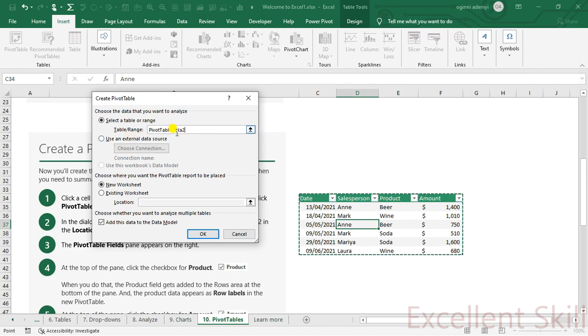Use an external source of data? No. Then this is new worksheet. If I select new worksheet, it will open another page. But I want to still work on this sheet because our data set is not much. It is not advisable to work on the same sheet if you are working on a large data set; try to open a new worksheet. You can see it's at default. So, new worksheet or existing? We are using the existing.